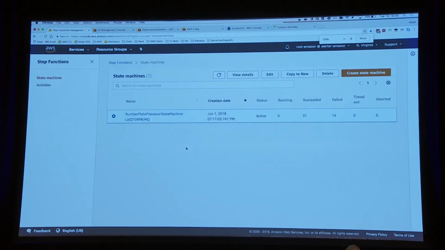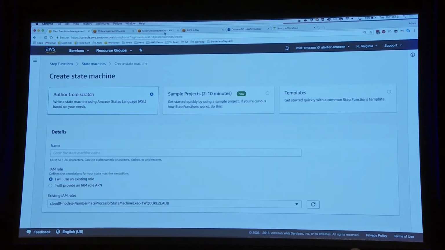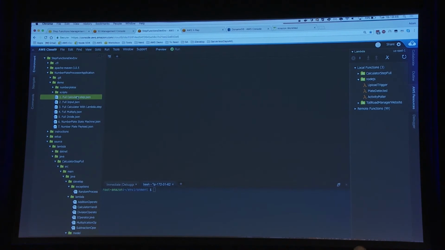Okay. So here is my AWS console. This is my state machine, or my Step Functions console. I'm going to click Create State Machine. Now, I'm not going to write this from scratch because we don't really have much time. I have pre-created the state machine definitions, but I'm going to walk through it so you can see what it looks like.